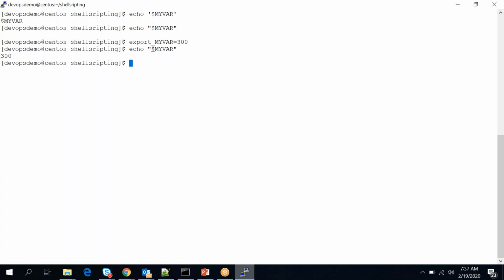you can see that when I go with the double quotes, it will display the contents of this variable. With single quotes, you're simply printing whatever is there in the single quotes. With double quotes, it will substitute $myvar with the value of the variable. So whenever you want to display the contents of a variable, you simply go with the dollar symbol and give the variable name. You can see the value being displayed there.